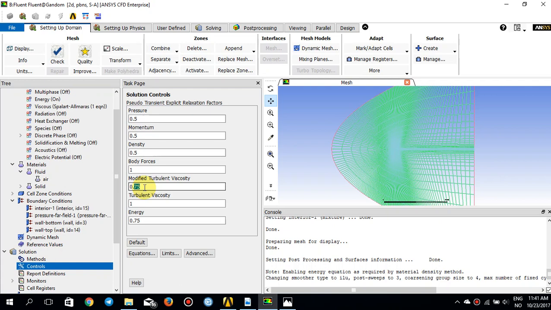Yeah, I'll change this to 0.9. Actually, I'm increasing the modified turbulent viscosity under relaxation factor, and this means that you will get better, quicker convergence, but perhaps not as accurate or not as good convergence as you had with the lower under relaxation factor. But for this tutorial, this is tested, and I would like to have it at 0.9.